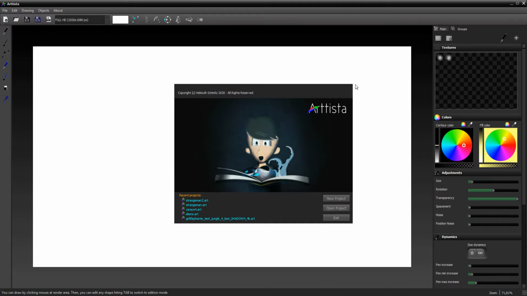Arttista is a very different vector drawing software because it was designed to be different. It was designed to give you a different render aspect to your vector drawings, to create live and organic vector drawings.